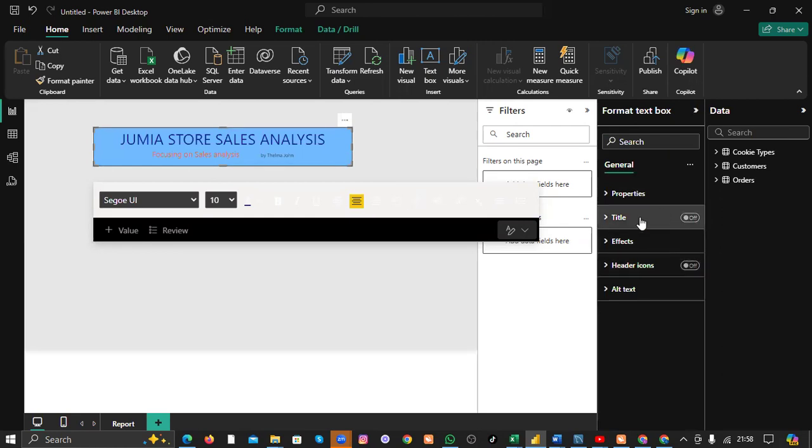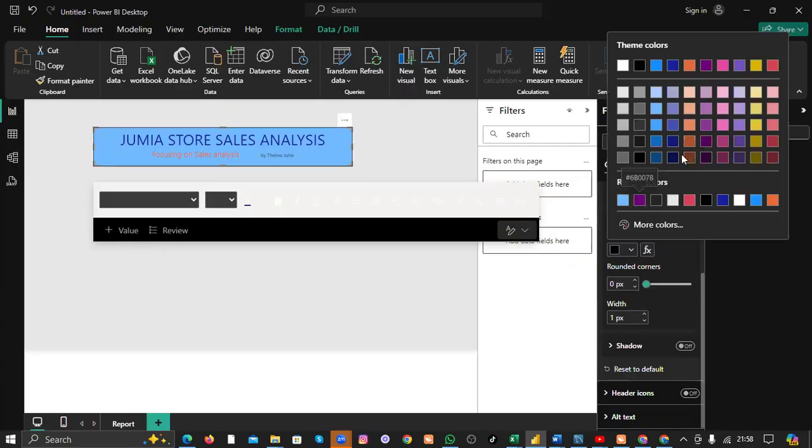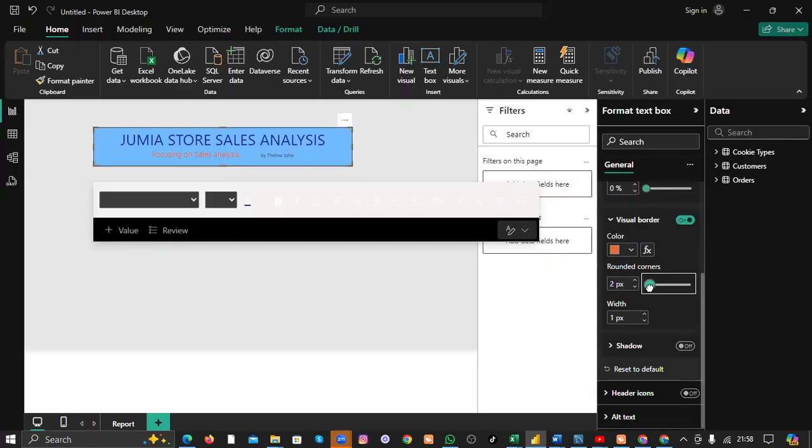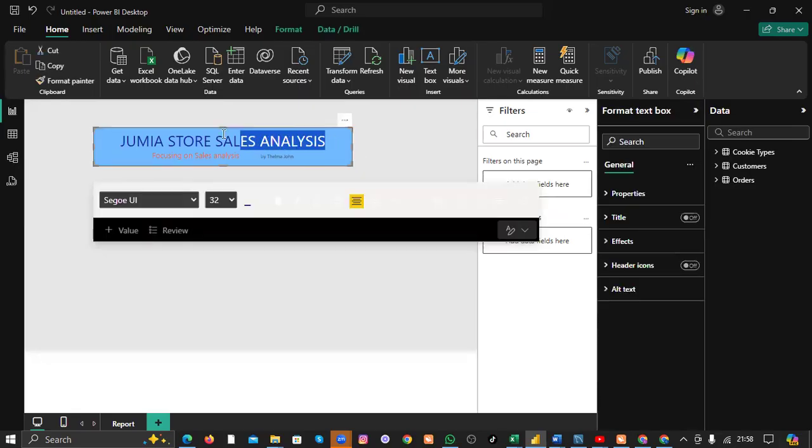Maybe you want to put a border. You can turn on border, just turn it on like this. You can put the border color to be maybe this color. And you can put a little radius, let's put it 10. And then you can see how it looks now. This is our heading. Then we forgot to bolden this one. Let's bolden it now.